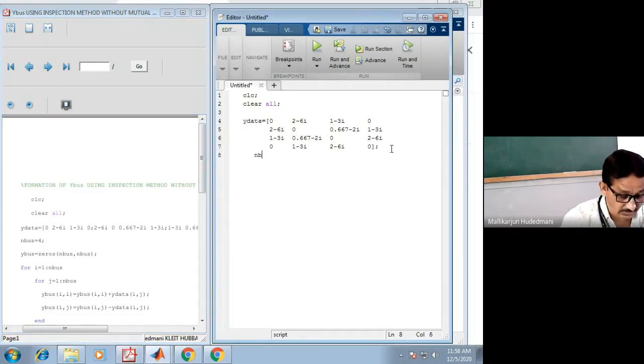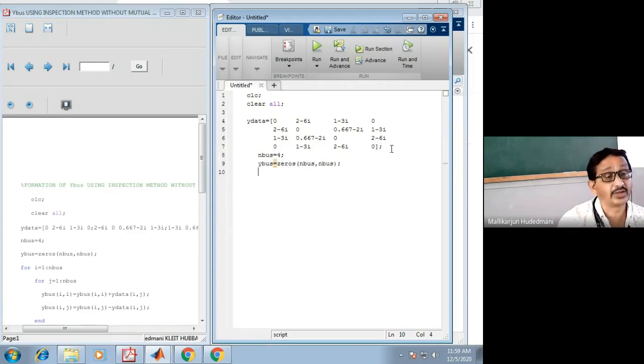I define number of buses in the system as per the problem. When I view the table, it is 4. I just enter and I initialize Y bus equal to 0, bracket, n bus, comma, n bus. I just initialize to ensure it is perfectly 0. Then I initialize for loop for i equal to 1 colon n bus, number of buses, because in this I have 4 buses, n is holding that information.